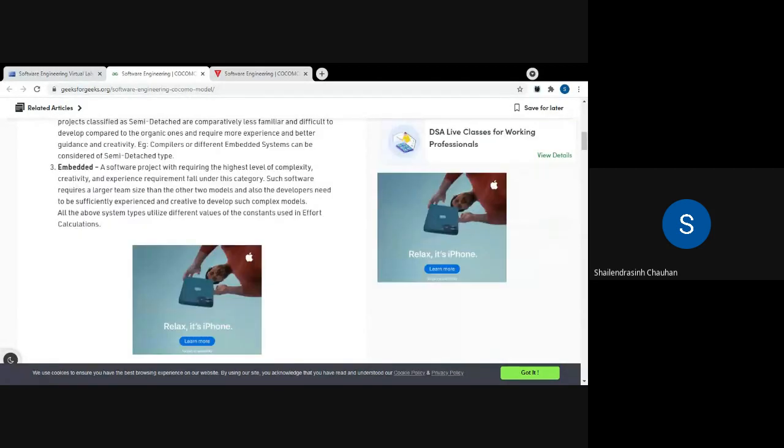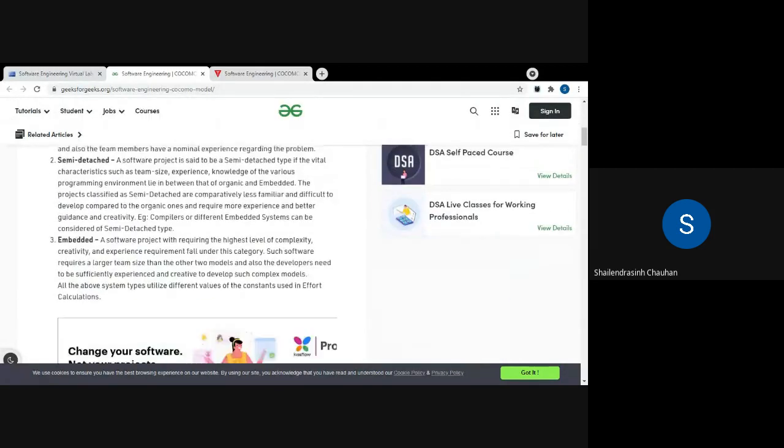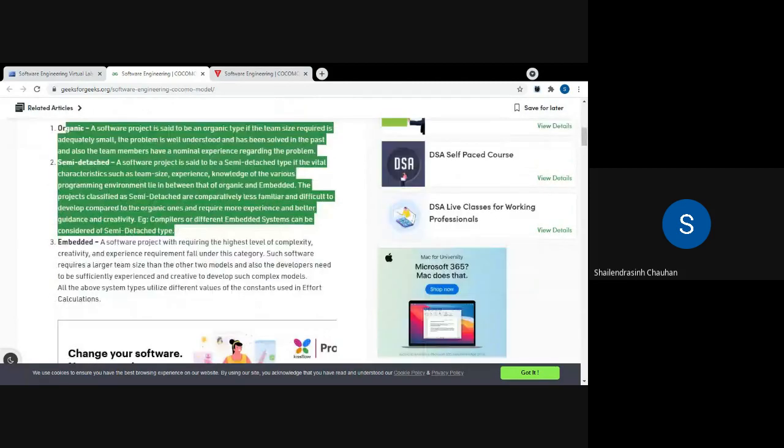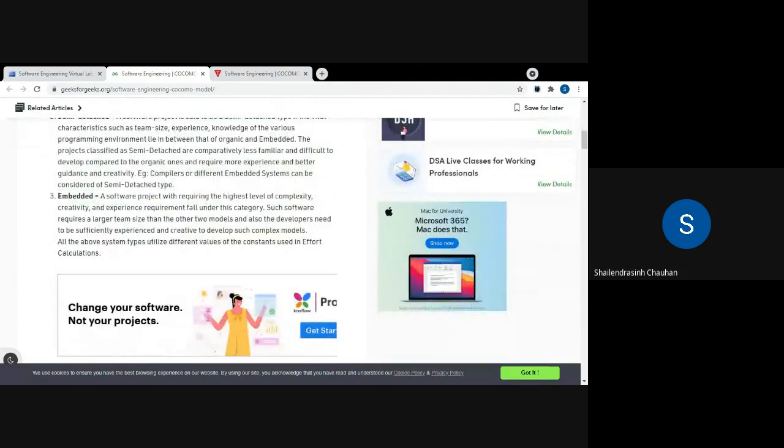Now embedded. From organic and semi-detached, you can easily say that in embedded, you require very highly experienced developers. That project will be very new to you. Almost all the features are new to you. And let us say it has lots of complexities, so it requires lots of research time and research work. That kind of project can be categorized under this embedded category.